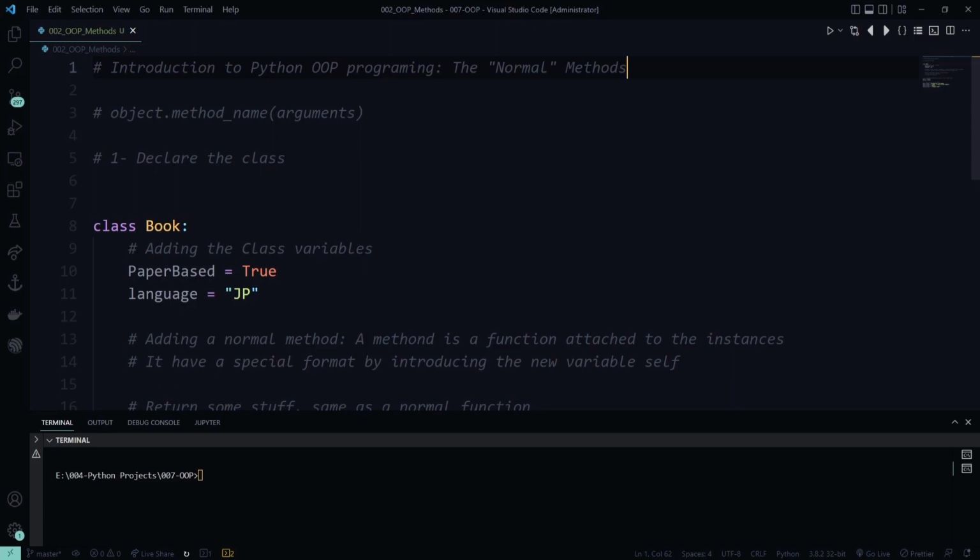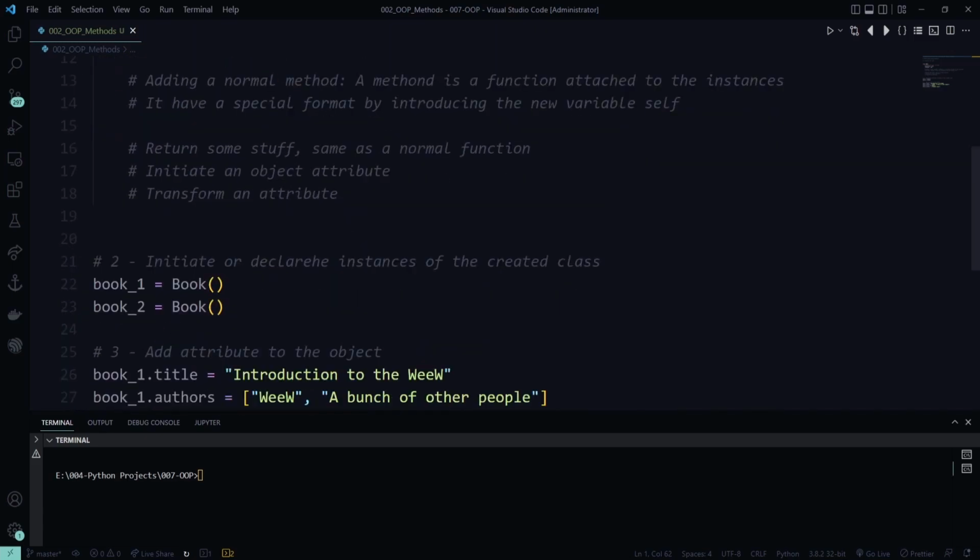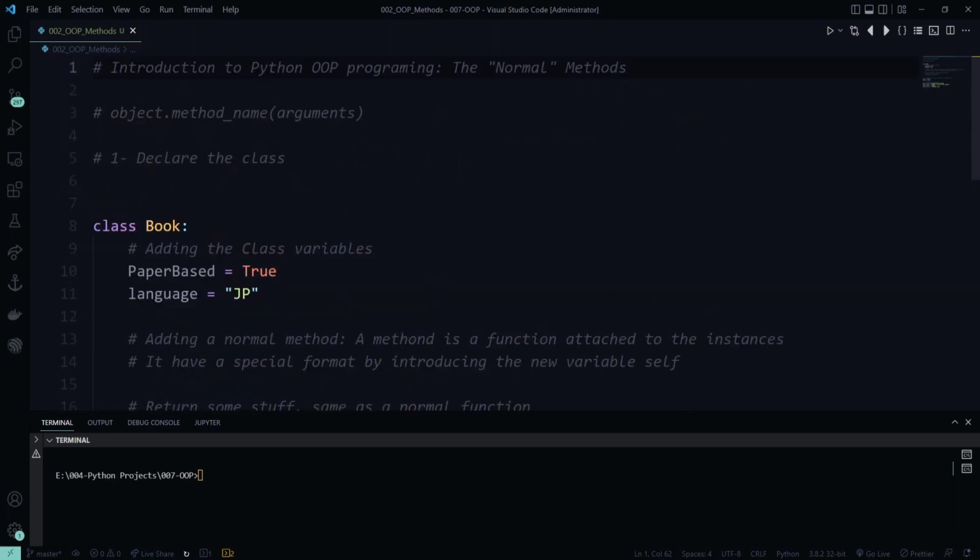Why I'm saying normal? Because attached to a class there are so many other types of methods that this one is considered normal, and this normal method is written like this. So we have our object or instance that we have declared, same here, like book equal the class of the book. And after that we put a dot, same as the attribute we created. But the difference is that after adding the method name, we also add two parentheses and arguments.